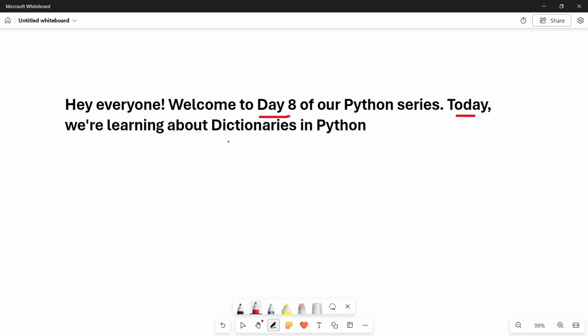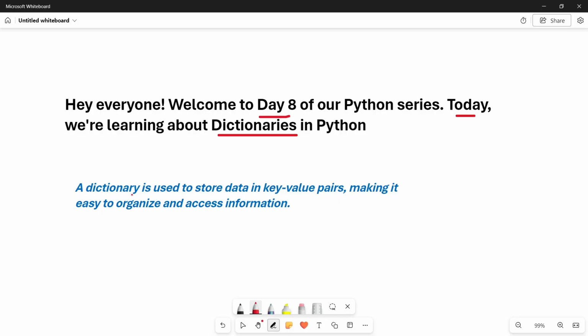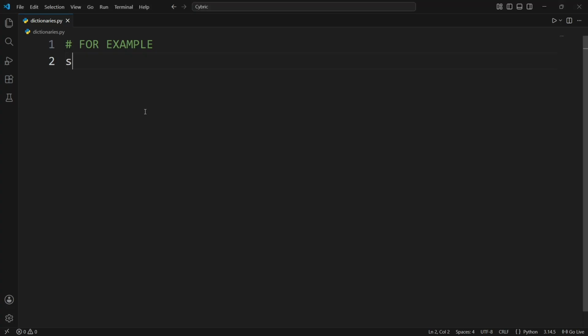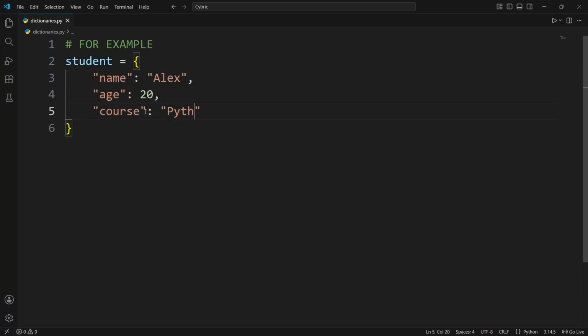Today we're learning about dictionaries in Python. A dictionary is used to store data in key-value pairs, making it easy to organize and access information. You create a dictionary using curly braces. For example, student = {name: Alex, age: 20, course: Python}.